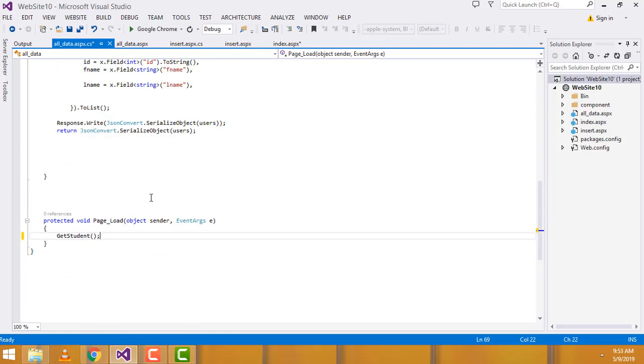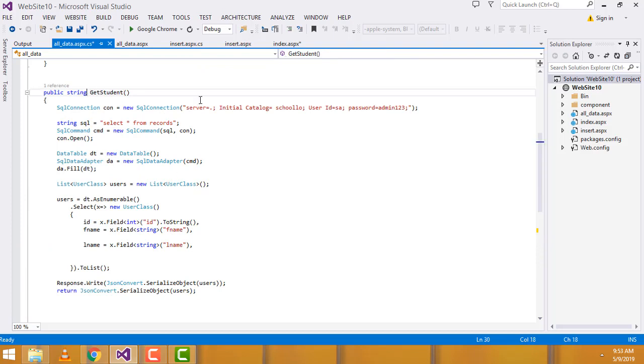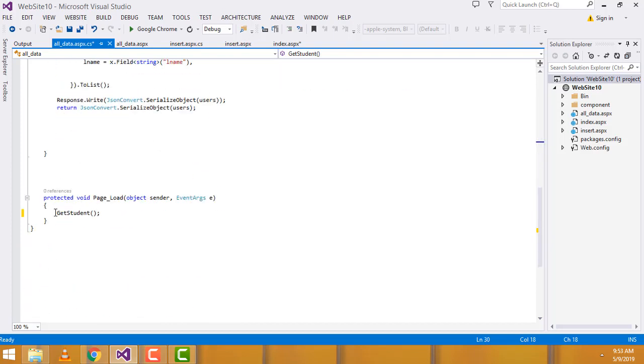Page load. There will be the default page load event when you go to the code view here. You've already written the function here. You have to call it when the form is loaded. This function should be loaded, right? Now let's check whether it's working fine or not.